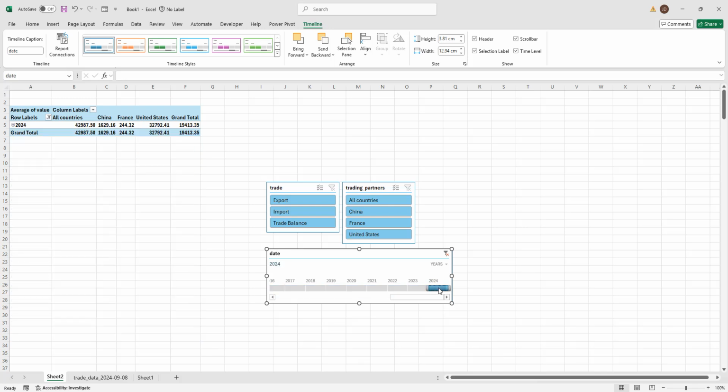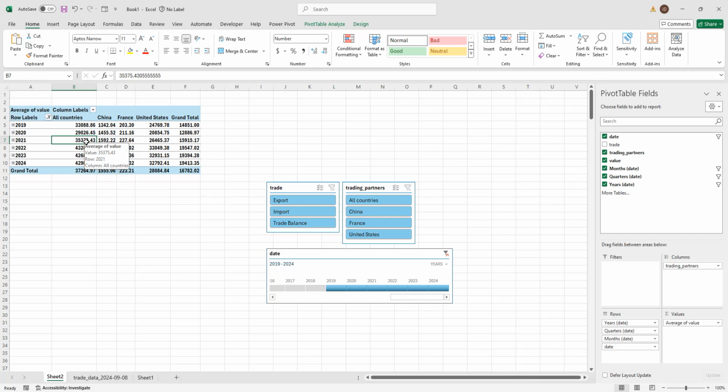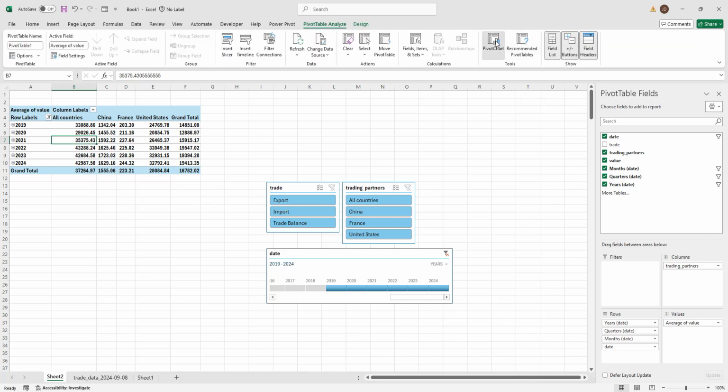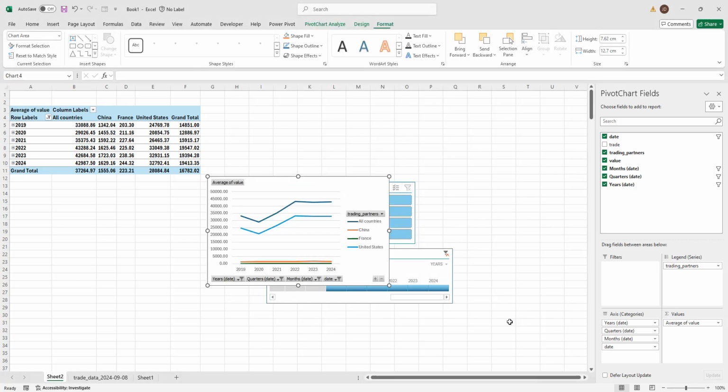So I will click on 2024, put my mouse here and just drag. Okay, to get the past 5 years, 5 point something years, doesn't really matter. But that's it. So now you can see that I basically have about 5 years something. So I'll click anywhere inside. I will go to PivotTable Analyze, click on PivotChart, take a line and then OK.